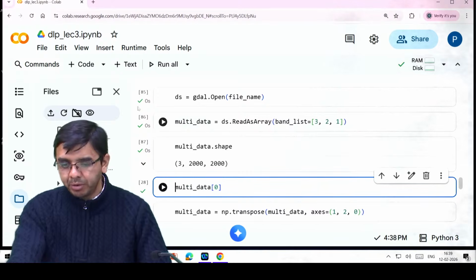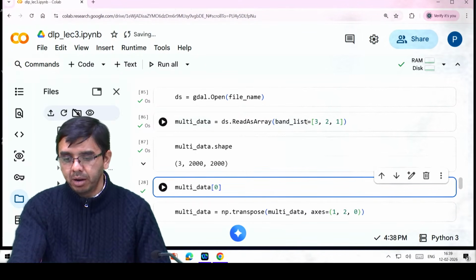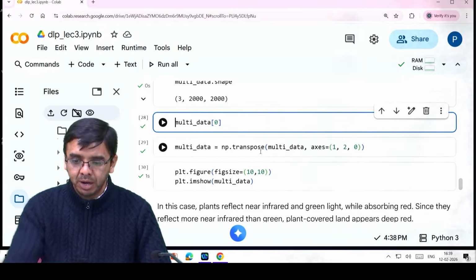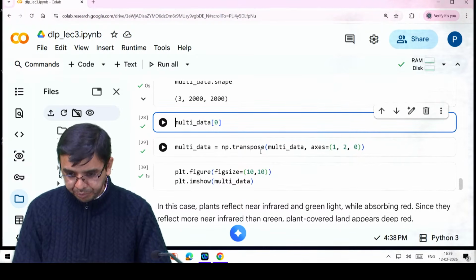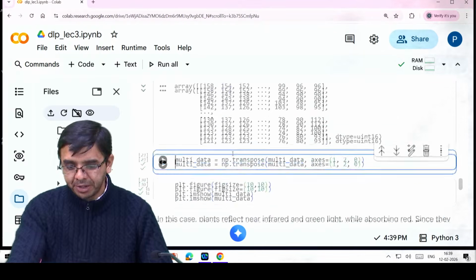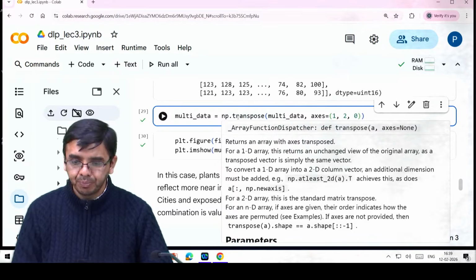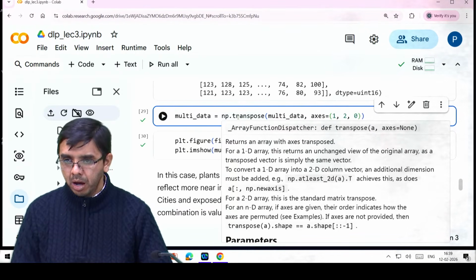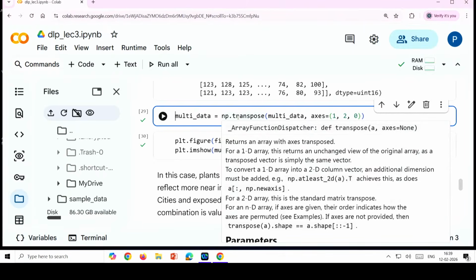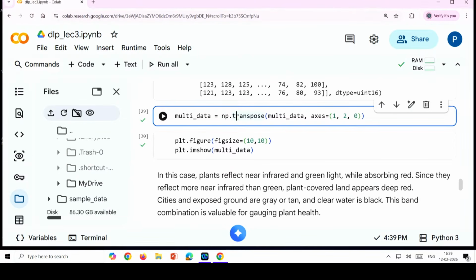So by calling ds.ReadAsArray and passing it the list of bands you want to read, you can read the entire contents together as well. Now suppose we want to display the image, like create a band color composite from that. The first thing we need to do is convert it from the CHW format to HWC format.